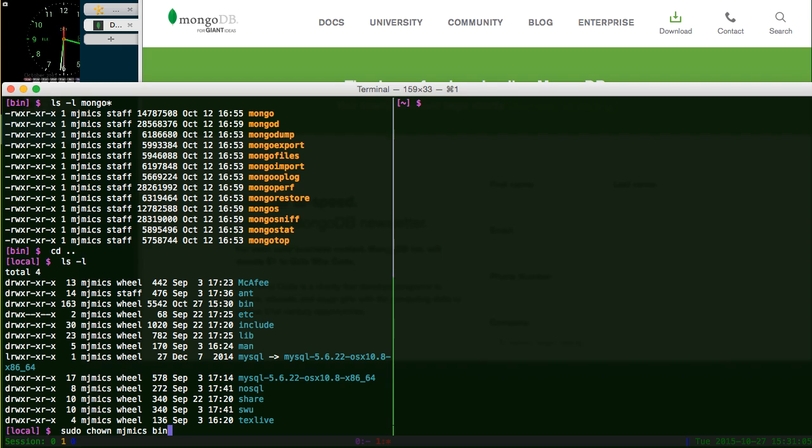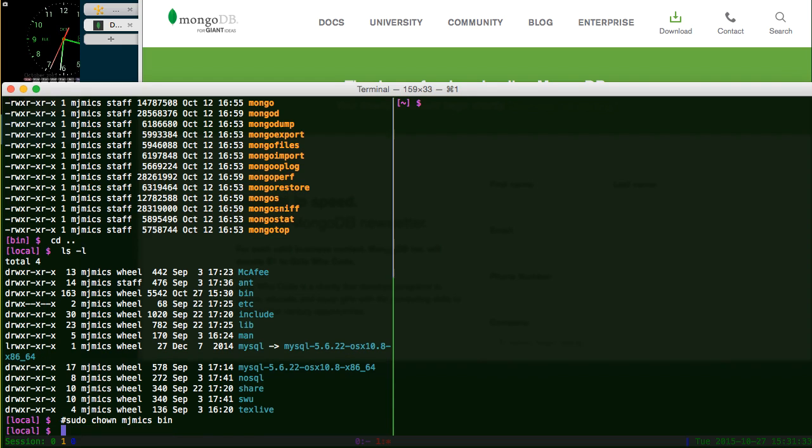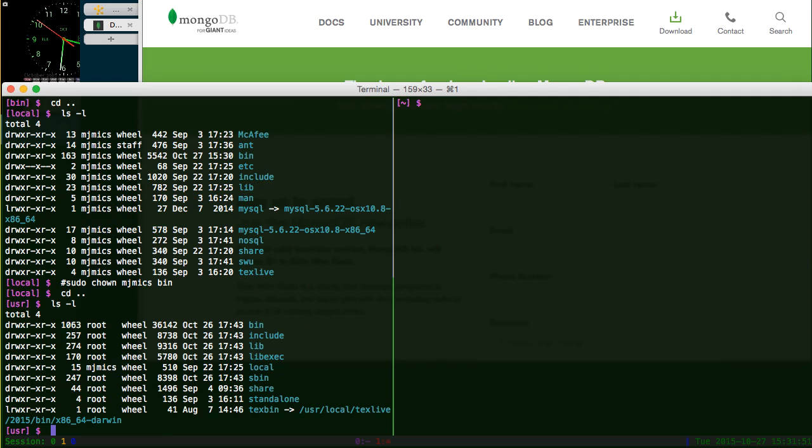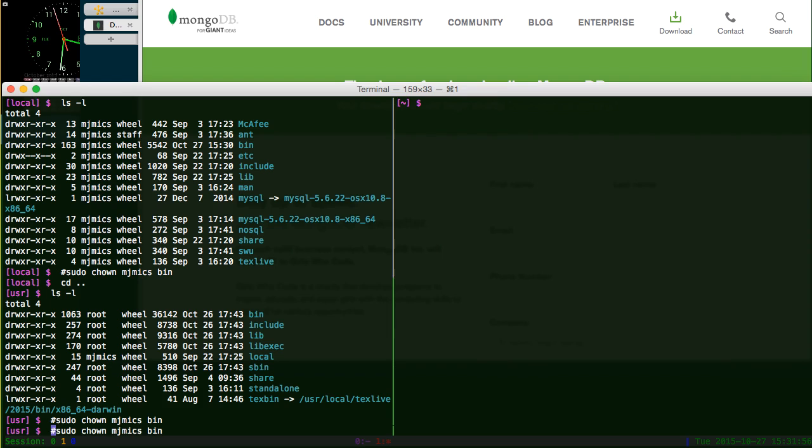I'm not going to actually execute that command. You have to do that if, like, root owns the bin folder. And the same thing is true up here with these. If you had been in that folder and these were owned by root, you would want to change them to your name. And then I'm going to back up another layer and do the same thing again, ls -l.